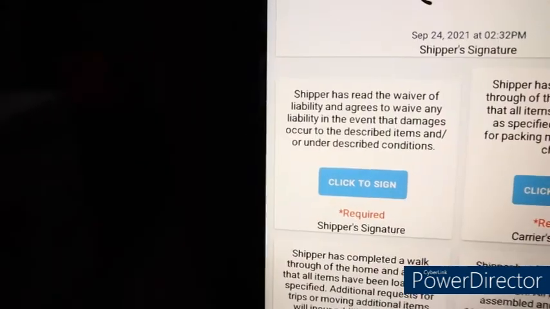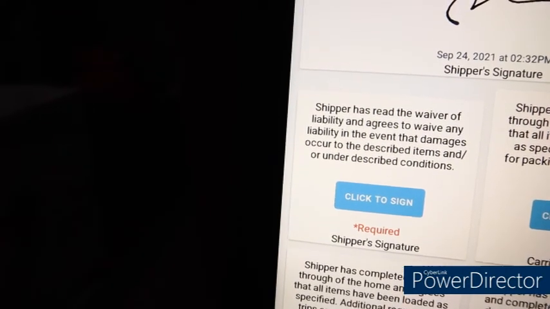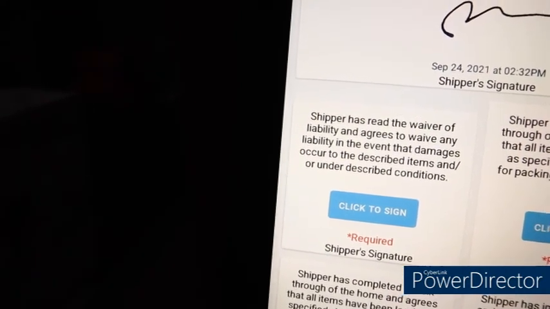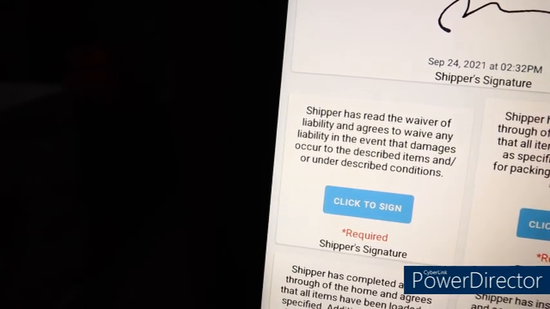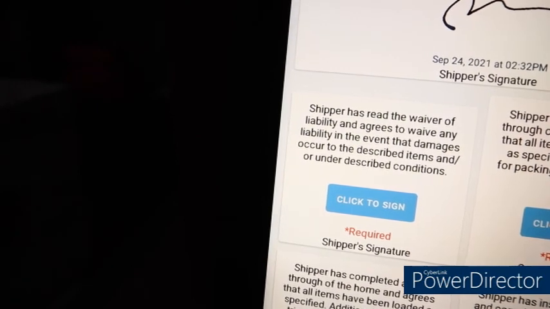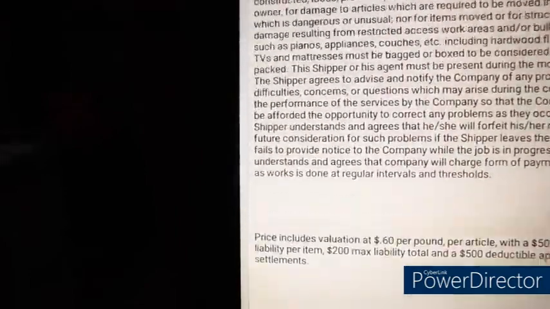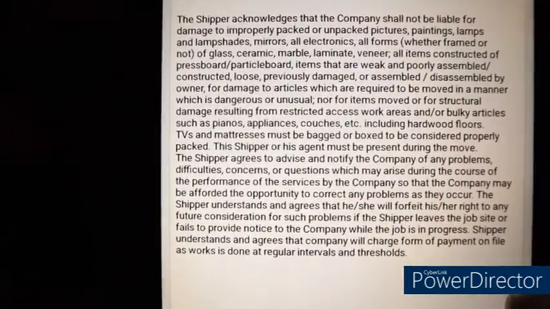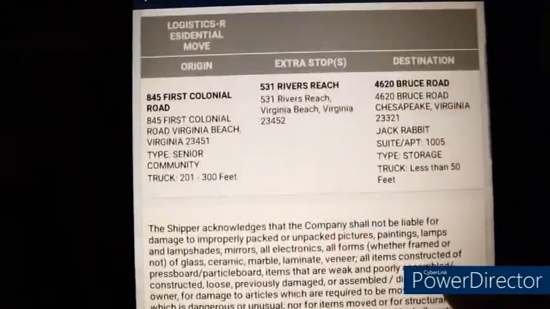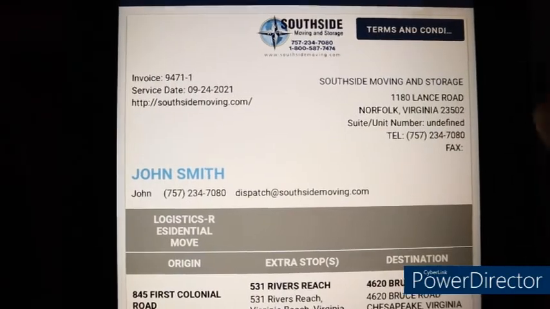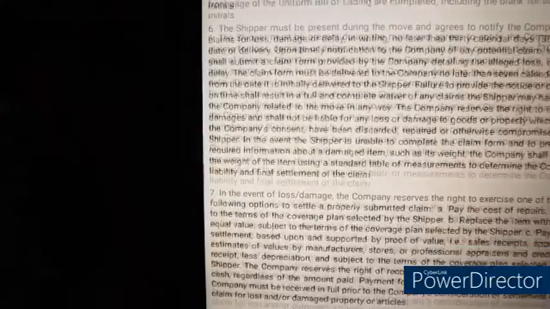And the last signature that you'll need to get before the move is completed is this one right here. You'll basically want to tell the customer that they're signing that they've previously read the waiver of liability and agree to waive any liability in the event that damages occur to the described items and or under described conditions. If they have questions about what this paragraph means, they can scroll up here to this paragraph and read it. And this is something that they've previously received in the estimate that they've already signed for. And if they want to get deeper into our terms and conditions, which they're signing for on this line as well, you can click on this tab up here and it'll bring up the company's complete list of terms and conditions for them to read over.